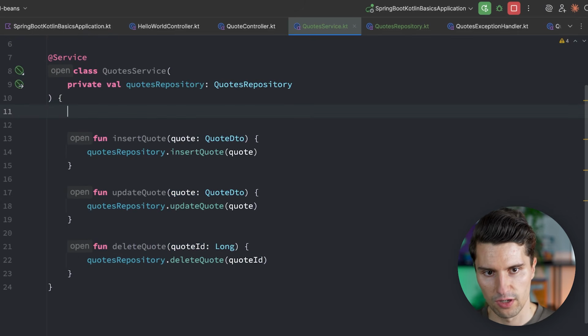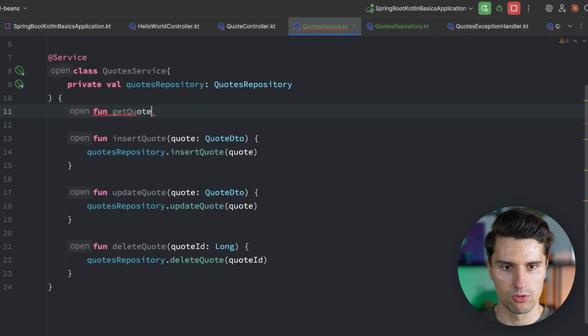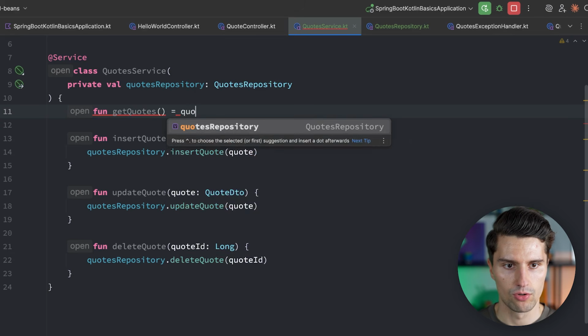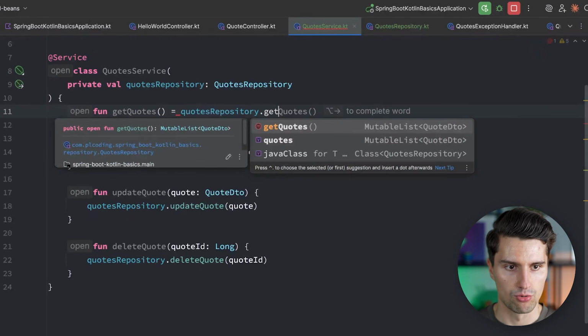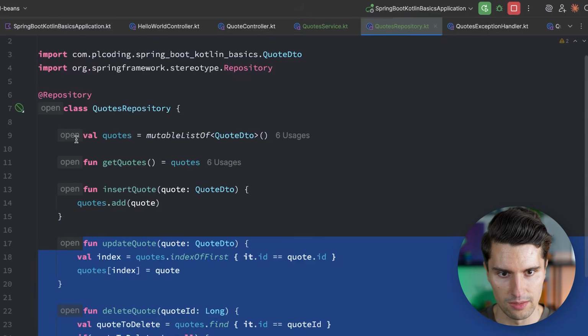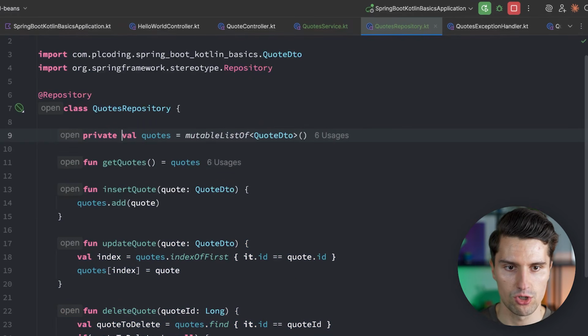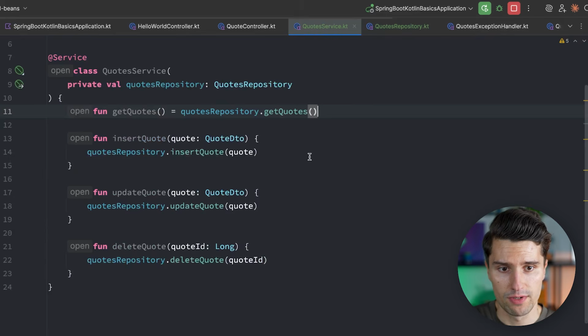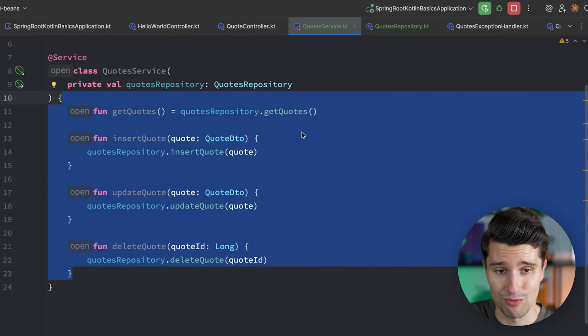And I think we also need a function to get all quotes. So function get quotes would just be quotes repository get quotes. And the list should ideally be private, since just the repository should manage this source of data. But again, just a really, really basic setup here. We have our service layer, which at this point doesn't do anything, just forwards function calls.